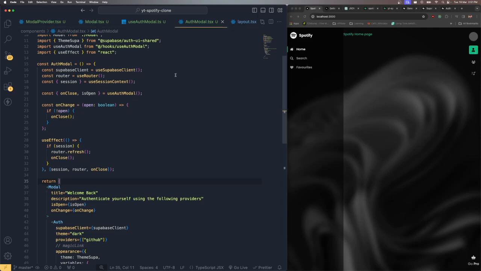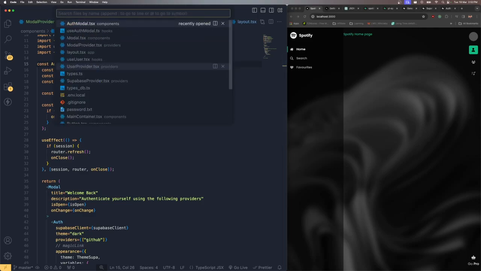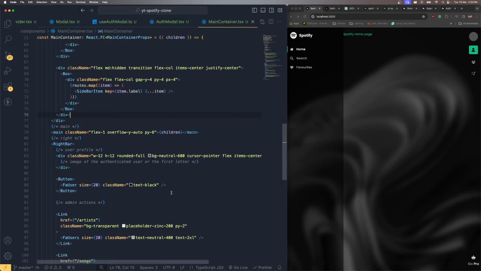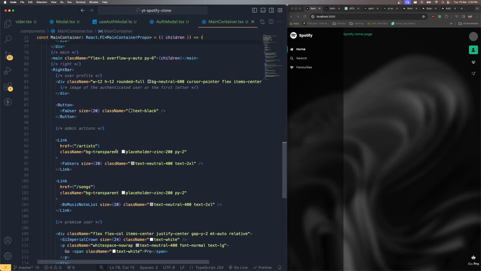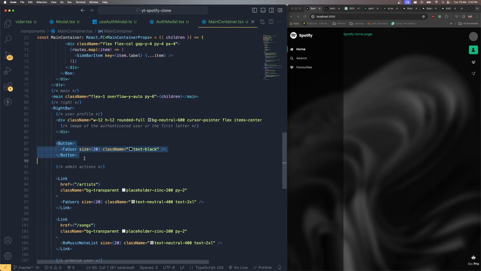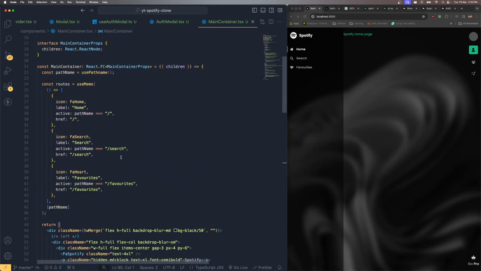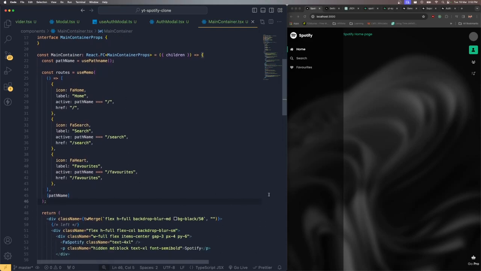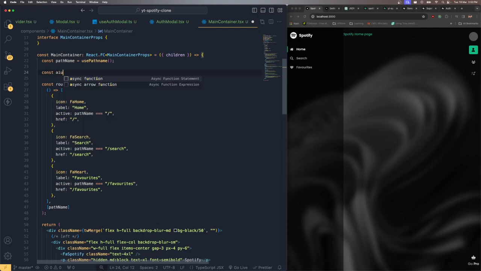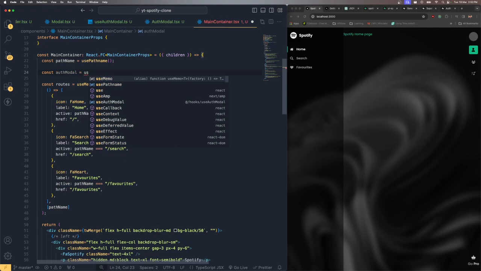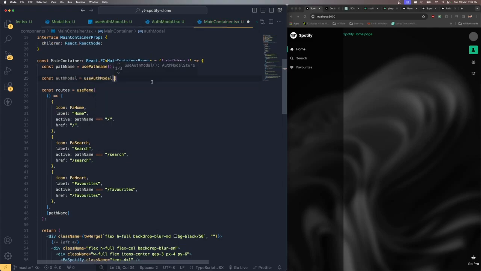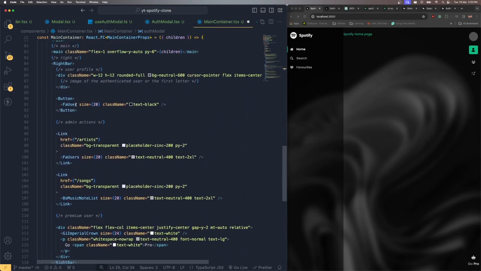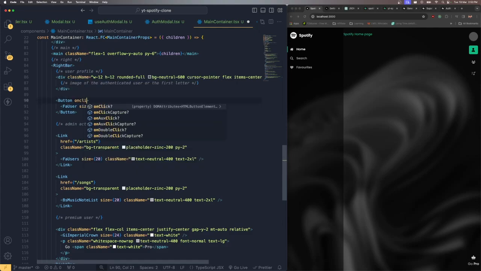So in order to change that, what I have to do is I have to get that thing whenever I'm clicking this, right? So what I'm going to do is I have to get inside the main container, because that's the place where I'm displaying this user button, right? So for that, right after here or over here, I'm just going to say const auth model is equals to use auth model. Let's get that.